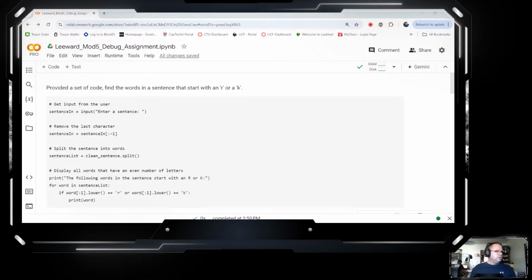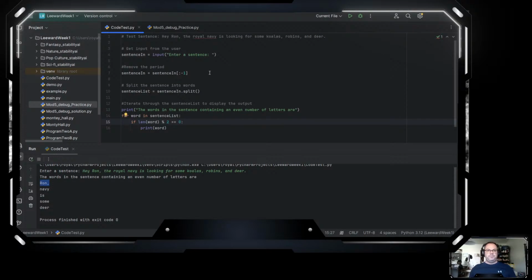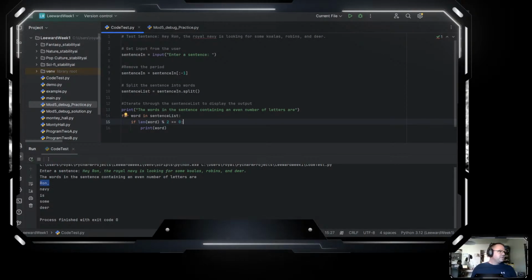Get everything set up here real quick. Let's see, Google Colab, PyCharm, where are you? There we go, there's the PyCharm. All right, so I want to address this real quick.